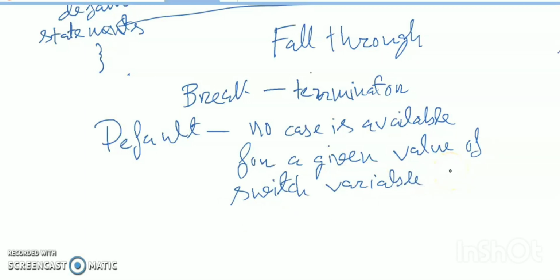The default case doesn't contain a break statement, as it is the last segment of the switch block. The control will automatically exit the switch block after executing the default case. Okay, so friends, let's see some examples.